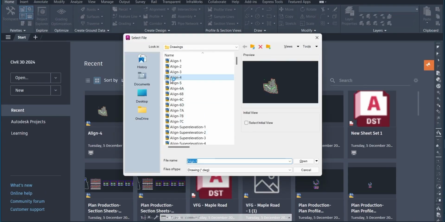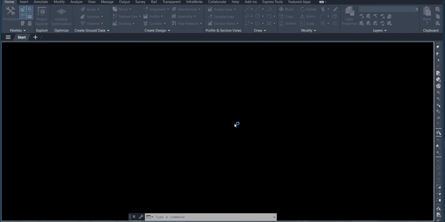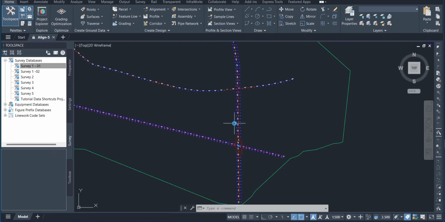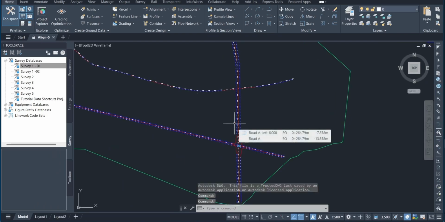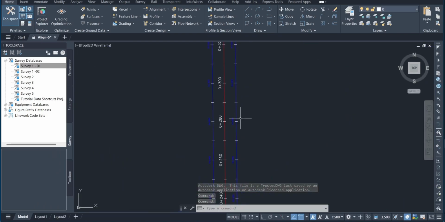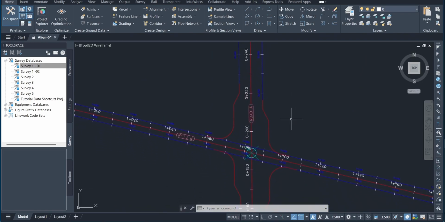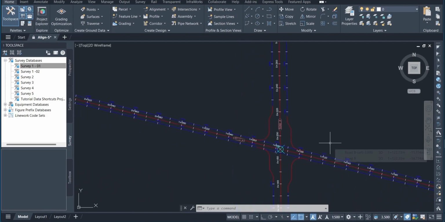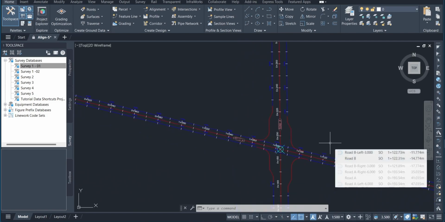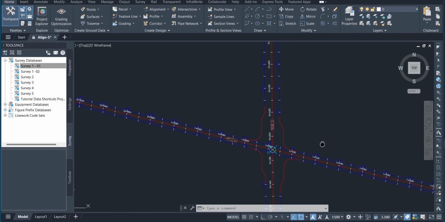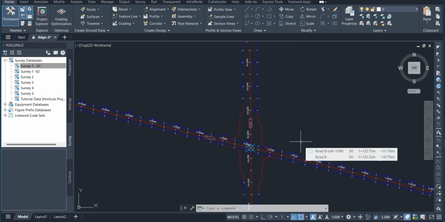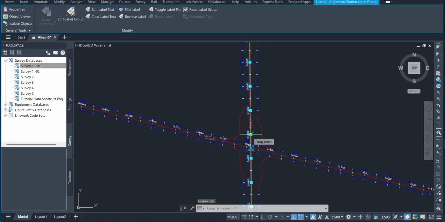In this exercise, you will hide a portion of an alignment from view. Specify the alignment stations to mask. Open Align 5.dwg. Select the offset alignment on the north side of road B. Click Offset Alignment tab, Modify panel, Alignment Properties drop-down, Alignment Properties. In the Alignment Properties dialog box, click the Masking tab.